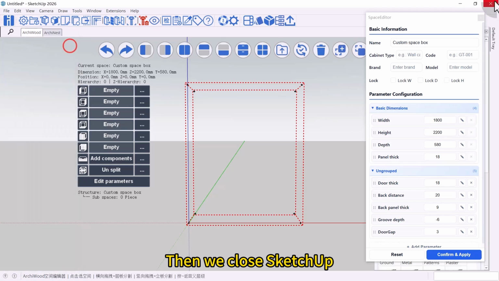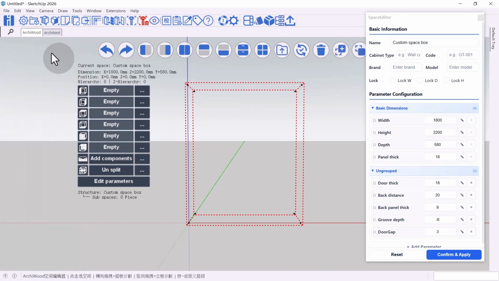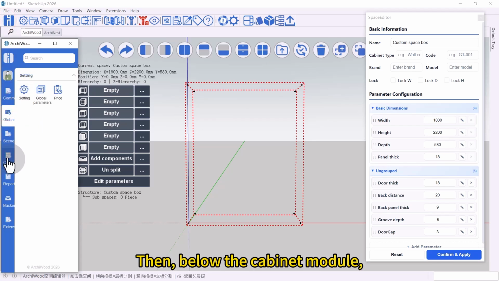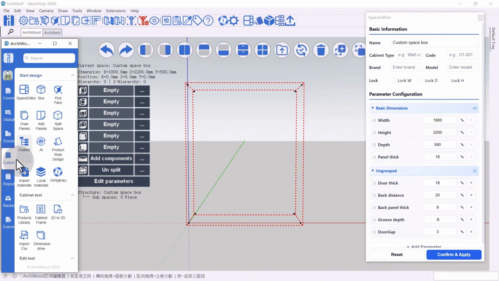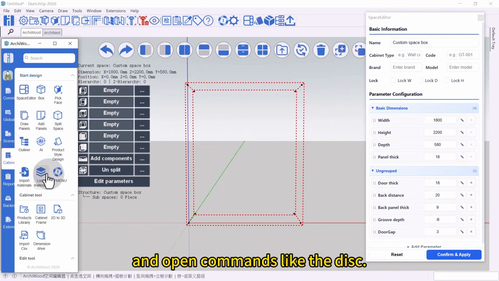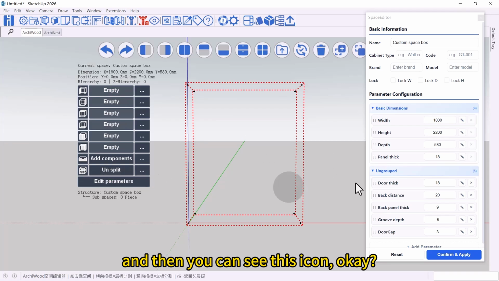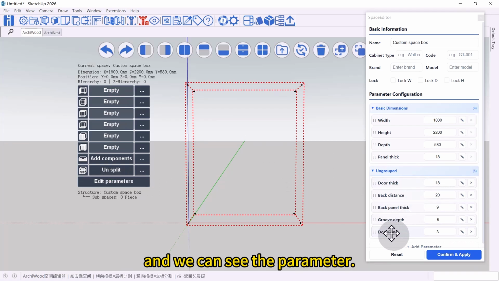Then we close SketchUp and restart it. After restarting, we click the gear icon again, the icon of the global parameters. Then, below the cabinet module, we open the space division. And open the commands. Okay, in this case, we can open this button. And then you can see this icon, okay? And we can see the parameter.